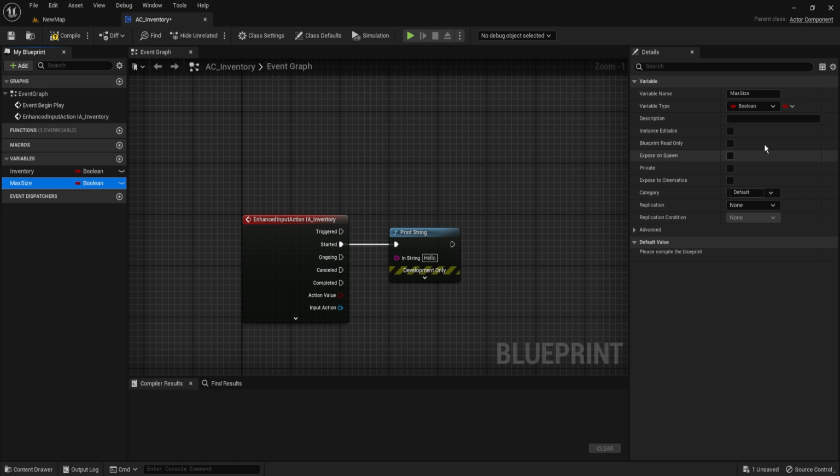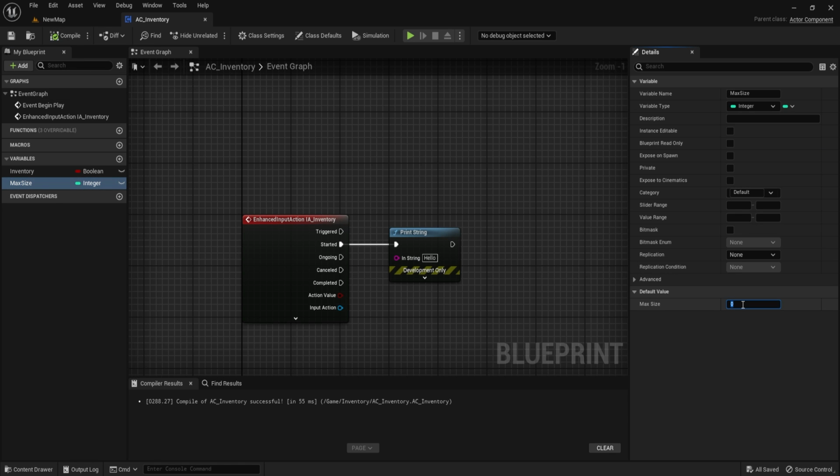Now the max size is very simple, it's how many slots can you have in an inventory. By default here, we're going to put something like 3, just so that we can test that if the inventory is full, we don't pick any items up. So later we'll change it to something like 60, but for now we'll still leave it at 3.